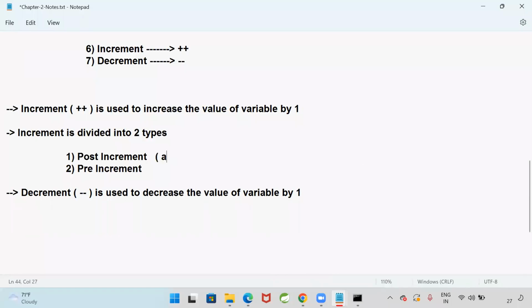Post increment means incrementing by using a plus plus. Pre increment is nothing but plus plus a. If you write the plus plus after the variable name, that is called post increment. If you write the plus plus before the variable, that is called pre increment. Same concept for decrement also.